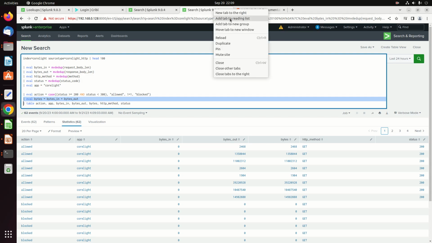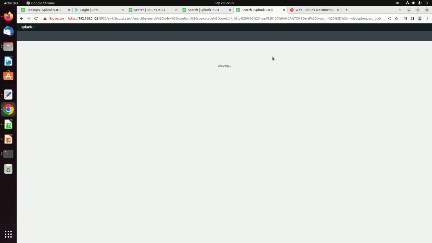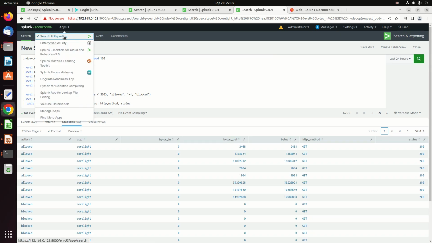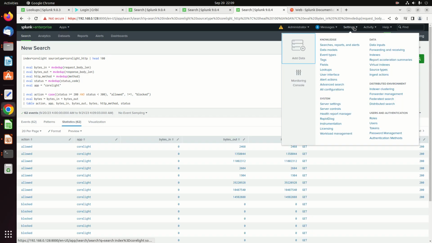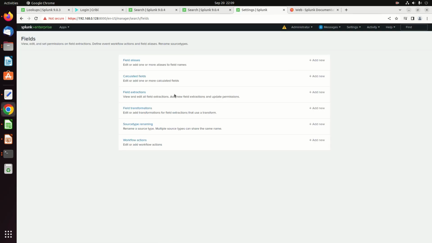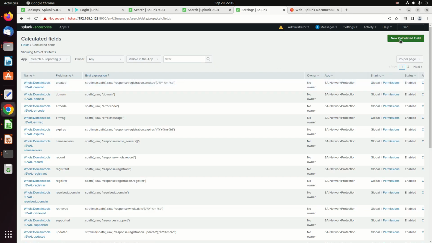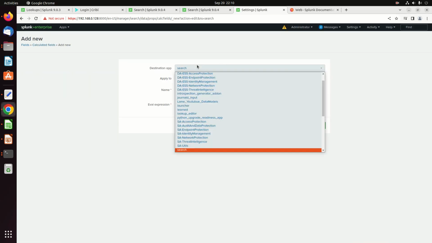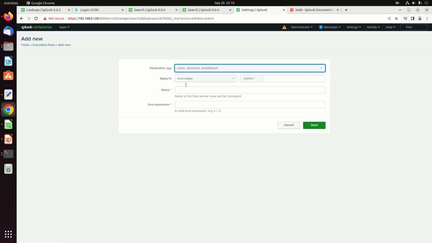So I'm going to add a new tab to the right, duplicate, and I already have an app. I did it last time, and it's called YouTube Data Models. That keeps track of all my stuff in the same place. I'm going to hit Fields, and the first thing we're going to do is calculated fields. And we're going to do calculated field. We're going to put in the L.A.M.E YouTube Data Models, Corelight HTTP. We'll see if this works.